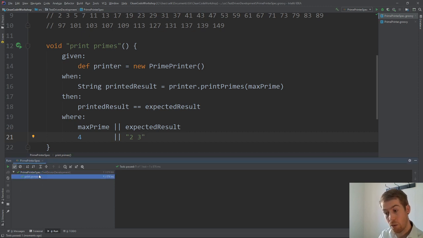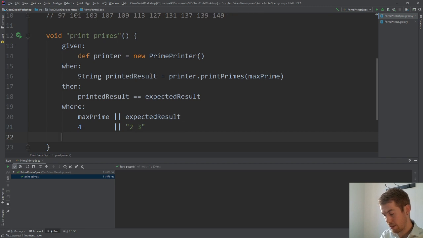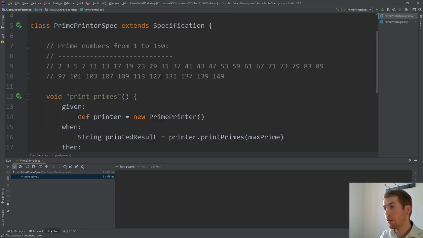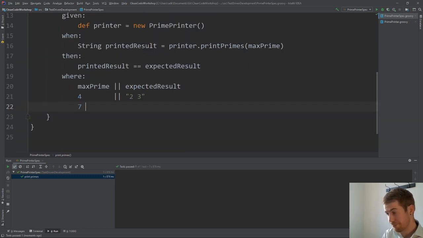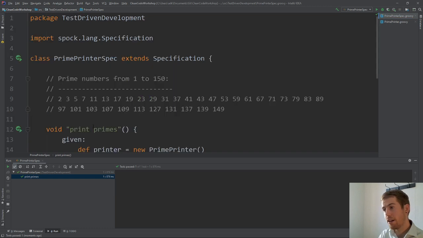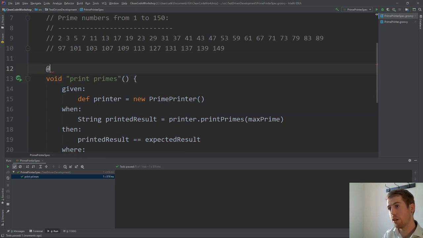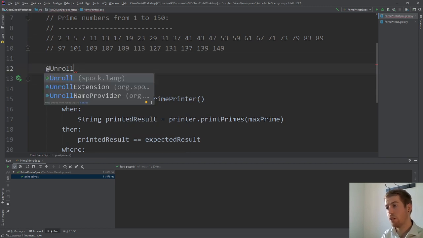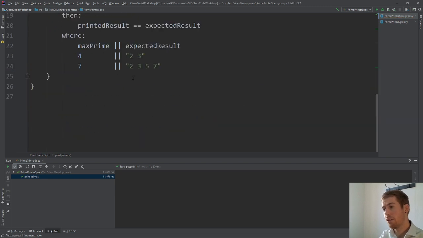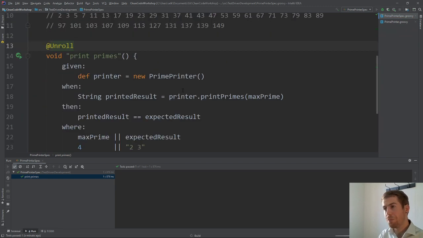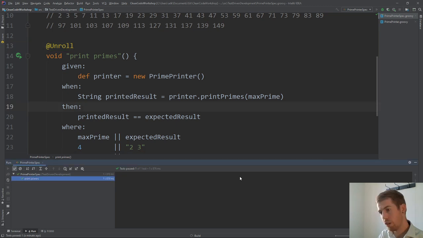We run the test again, it runs fine. But the beauty of this is I can now extend the test data simply by adding new inputs. So in this case, for instance, if we give it a 7, I would expect a 2, a 3, a 5, and a 7. And to help you out here, I'm going to use a little annotation to run the test.